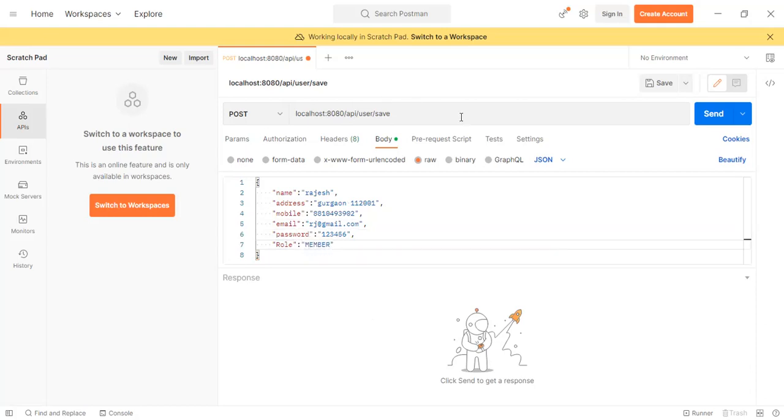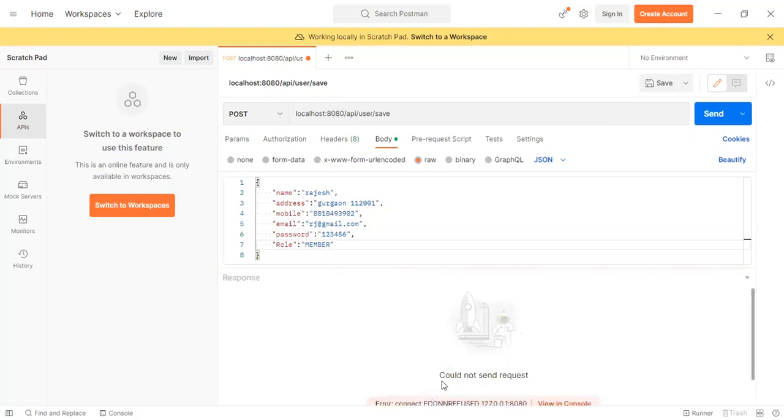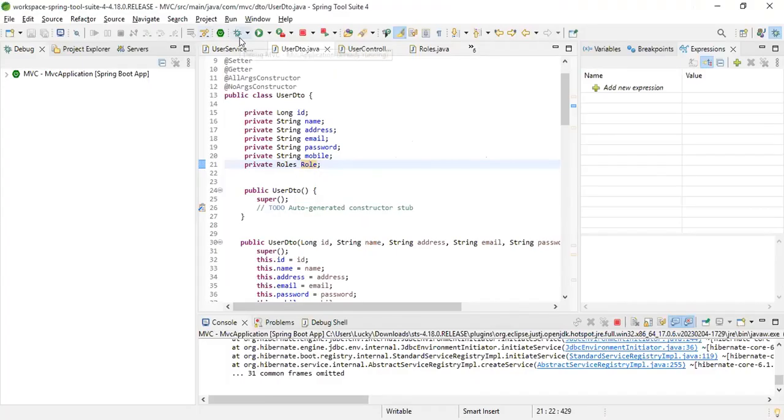Now see, I'm sending the request. Okay, see, I'm sending. Send. Could not send the request. See why? Send again. Let's see why I'm not able to send the request. Let's see, am I having the debugger or not. Stop the application.